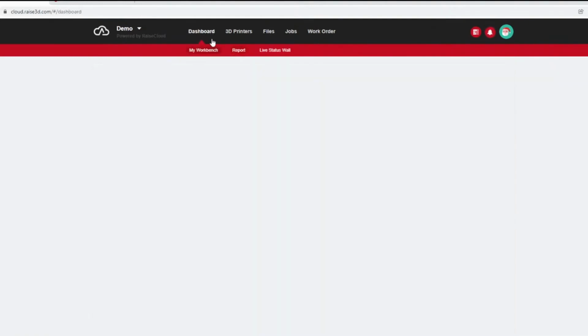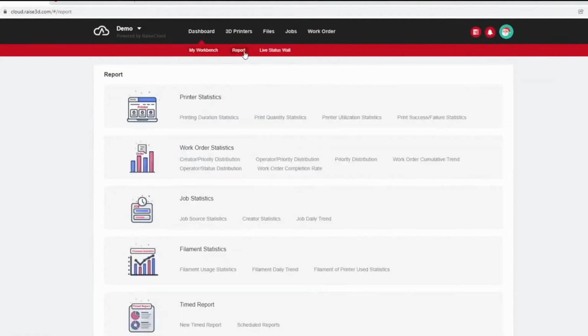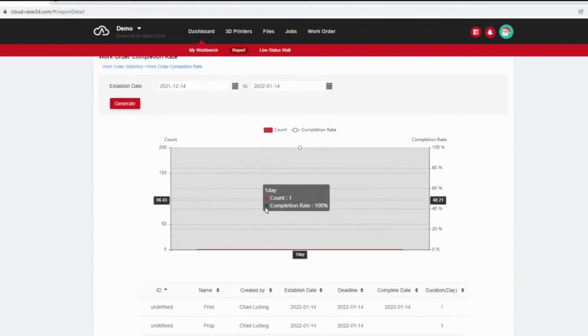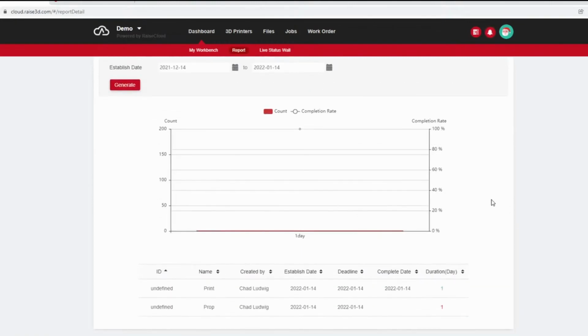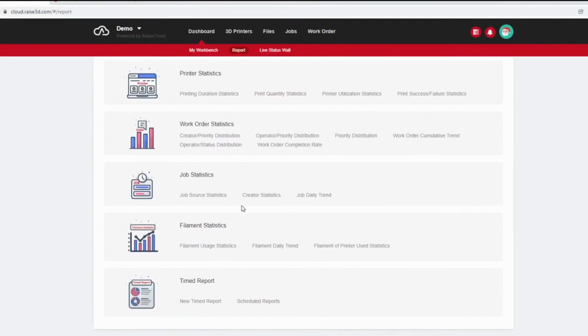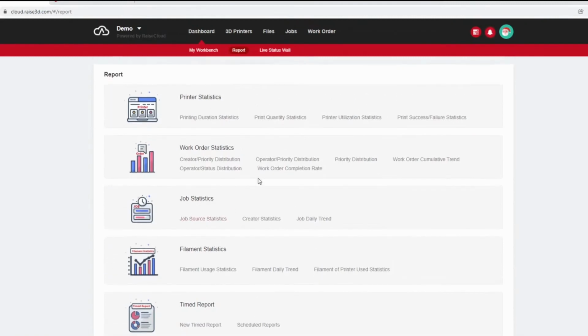Going back to the dashboard, we do have a whole tab for reporting, and this is also able to track not just the printer statistics, but work orders as well. So if you wanted to look at, say, the completion rate for work orders, that's all going to give a report here. I don't work too much off of the work orders, as you can tell. But again, the cloud is able to generate the reports for what has been produced, how long the jobs have been taking, and everything else through here.